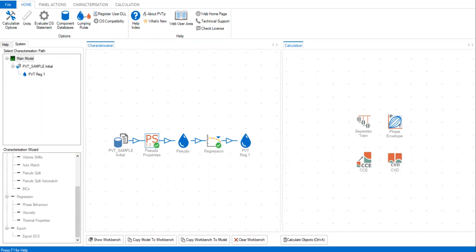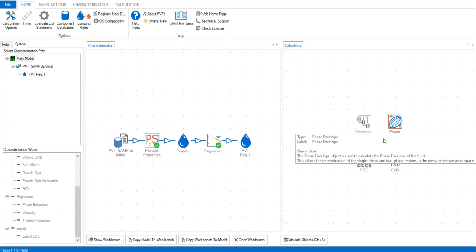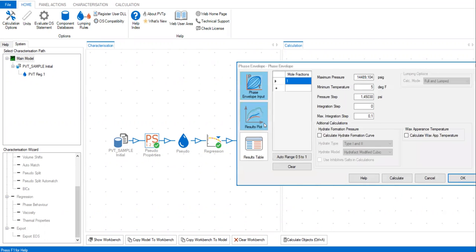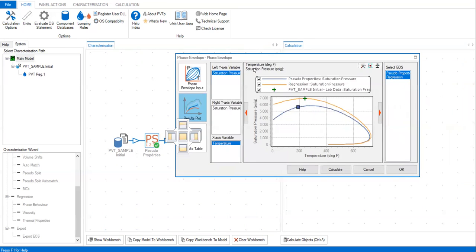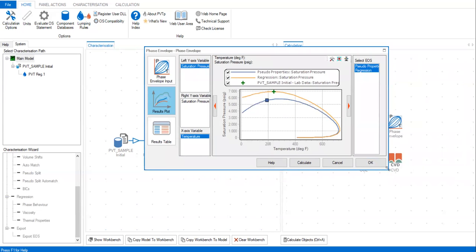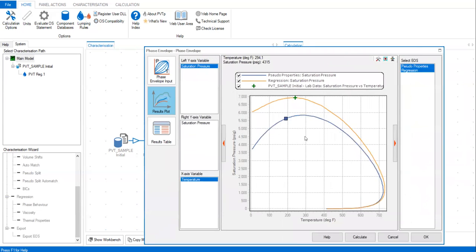So we will continue our learning on PVTP software for retrograde condensate modeling. All right, in the previous video we have done the regression, and we can improve significantly the quality of the matching of the phase envelope or the saturation pressure. If I may show you, double click on phase envelope, results plot here. The orange curve is the new fluid model from regression, and you can see we can reproduce the saturation pressure here.